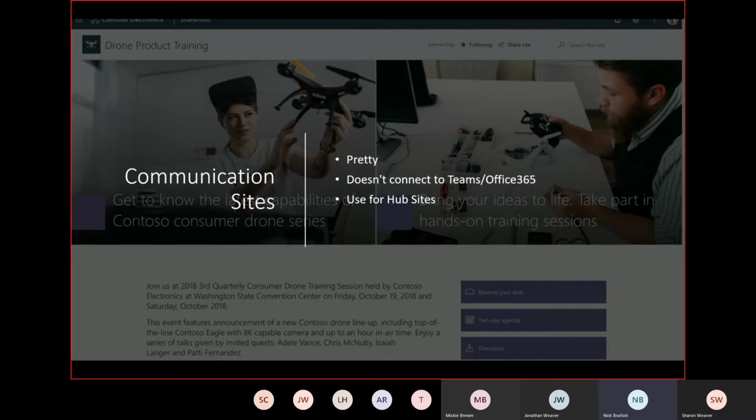You don't get an Office 365 group with it. You don't get any of those other bells and whistles and integrations that you would get with the other type of SharePoint site, the team site. But it's really just made to show information. So let me show you what a communication site could look like.